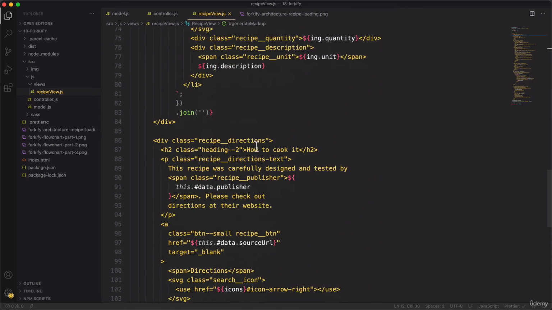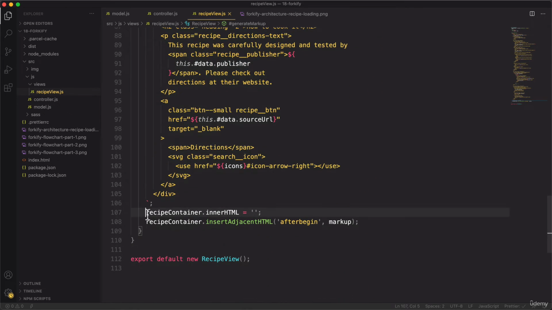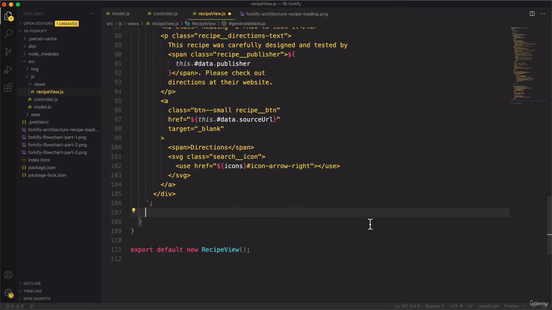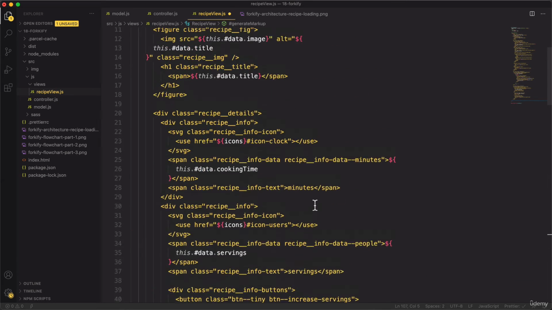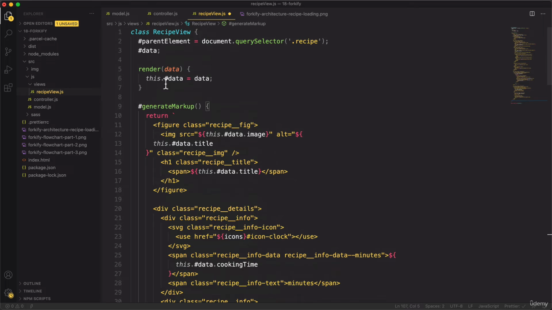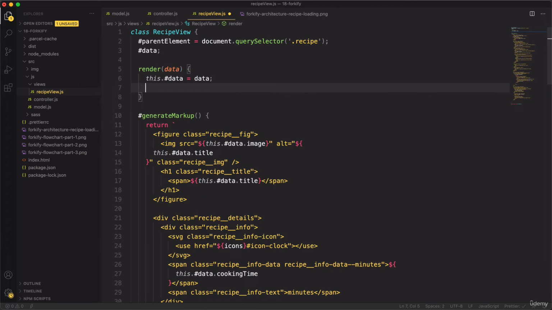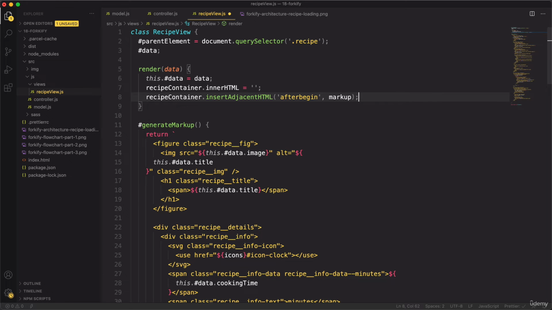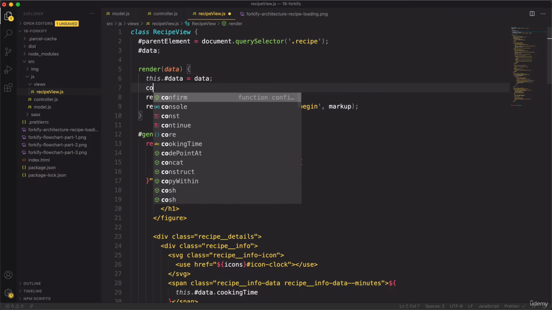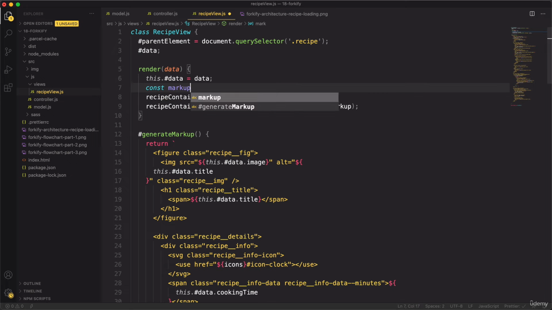All right. Then down here we have this code, which is not supposed to be here, because all this function does is to return an HTML string. And it's going to be the render method that will be responsible for then actually putting that HTML onto the page. Okay. So here, let's say that the markup is this dot generate markup.